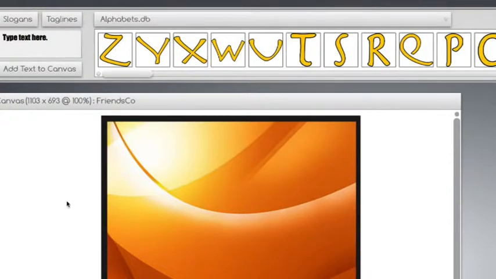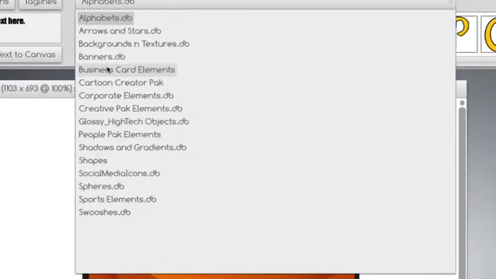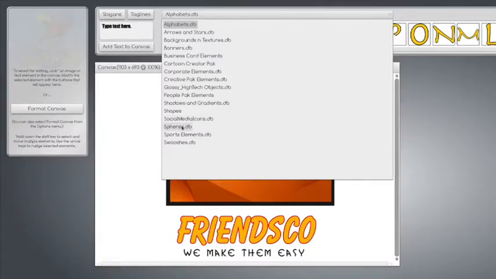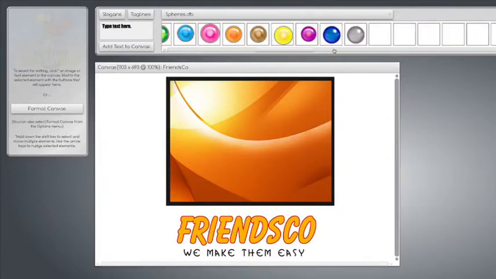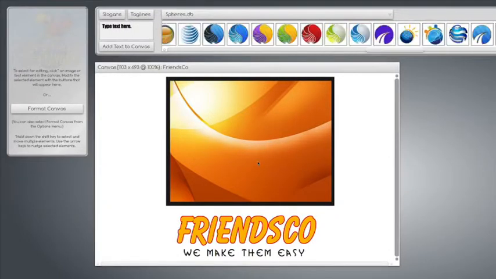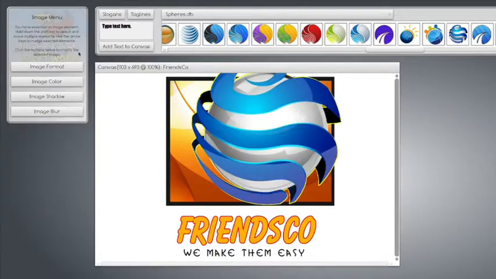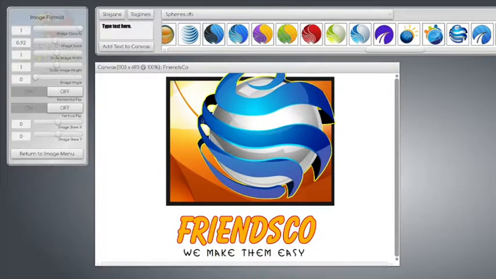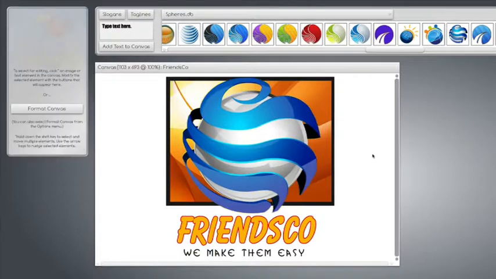So up here in this panel, you'll see a whole bunch of graphics. All you have to do to use them is to select one of the categories, like spheres, for example. Find something you like, bring it down, and you can format the size, whatever you want to do.